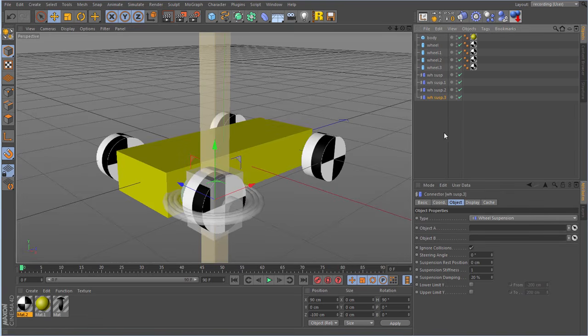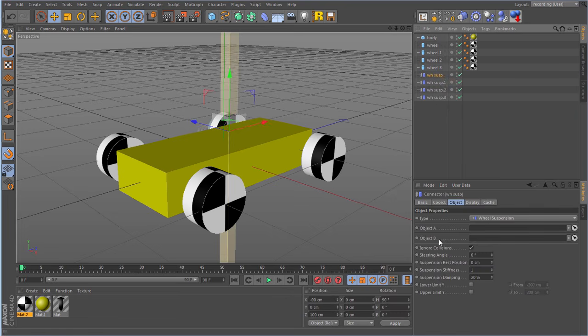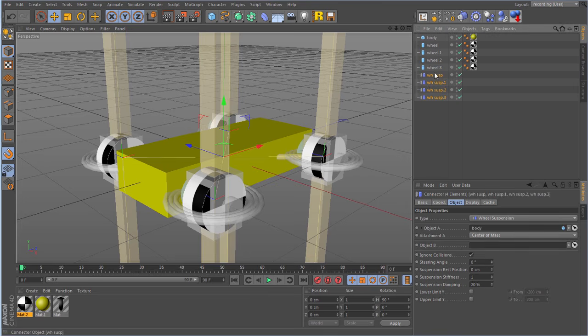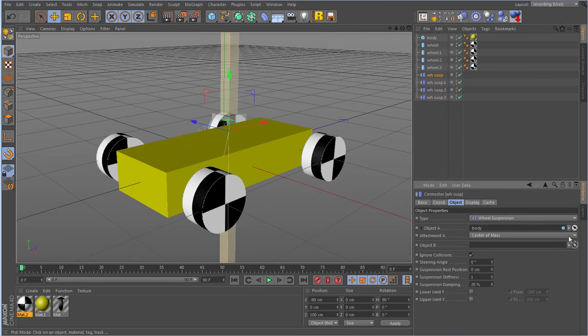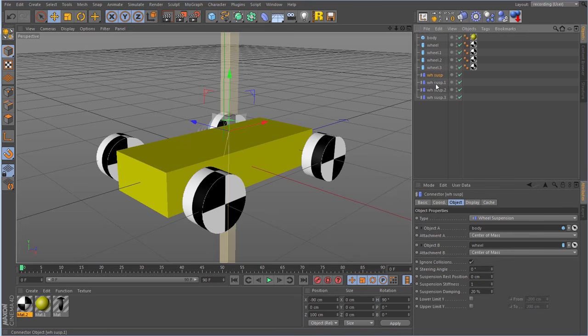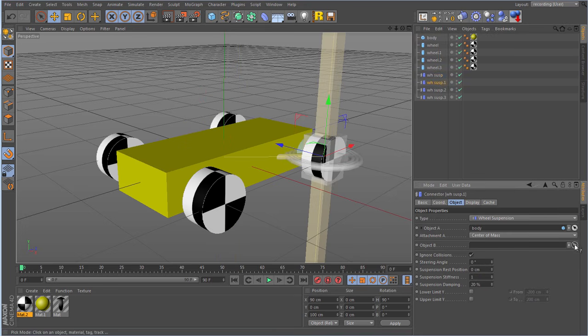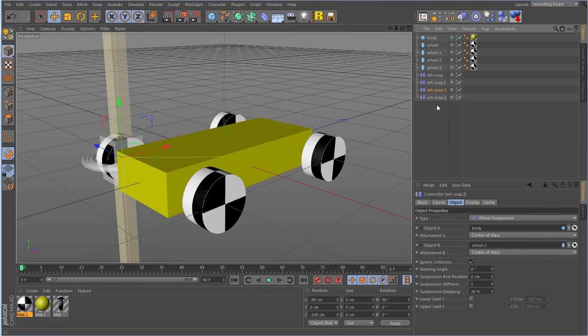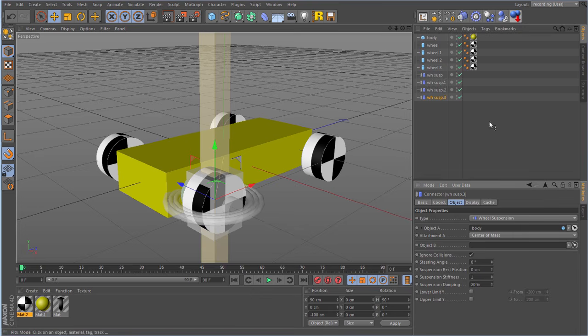Okay, now these suspension units have got 2 fields, Object A and Object B. Object A is going to be the body, and Object B is the respective wheel. Now since Object A is the same for all these units, I can do them all at once. Click body, then go through them one at a time. First one to wheel, second one to wheel.1, third one to wheel.2, and the fourth one to wheel.3.